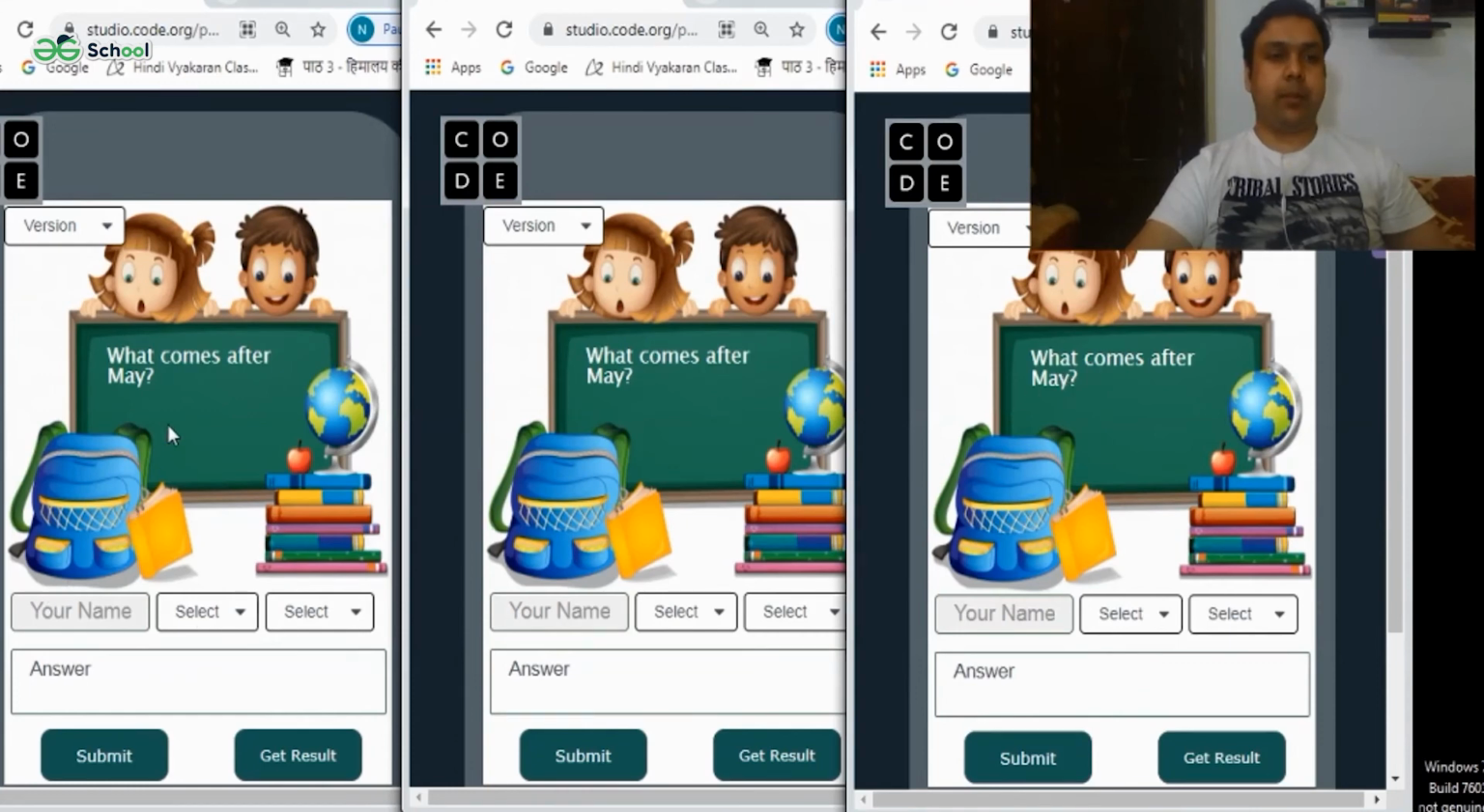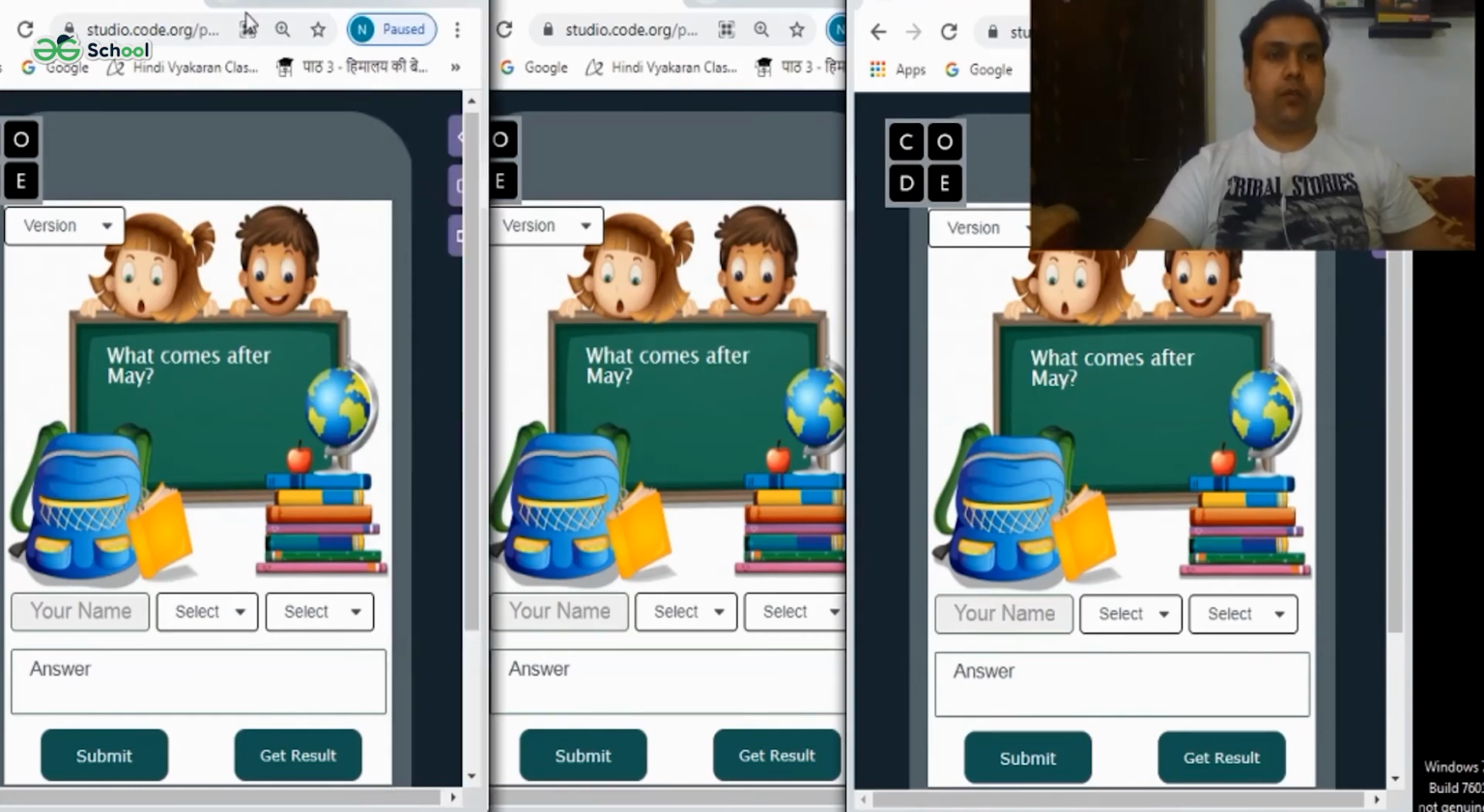Let's reply to this question from this first device. So here I am writing my name, and after May, June comes, right? So this is the correct answer. Let's hit this submit button and see what is going to happen. Okay, successfully submitted your response. So Gaurav is done with submitting the response for this question.